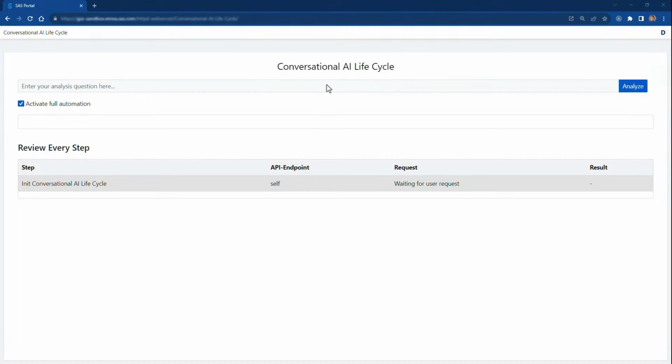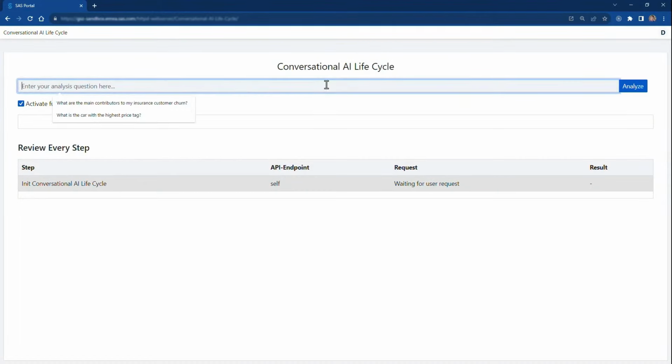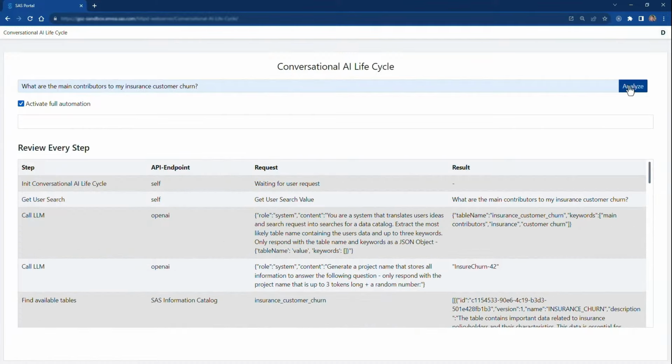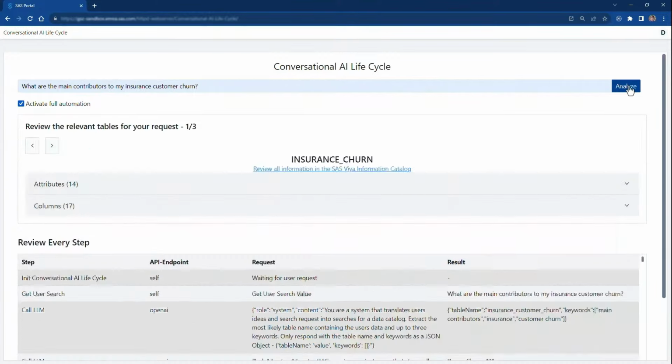Here we are in our ability to drive SAS Viya with an LLM and its APIs. This is the type of questions our customers ask every day. What contributes to our churn? What happens here in the background is that we ask the LLM to generate different table names and target keywords we could search SAS Information Catalog with. Because that's where all our tables live already. In this case, we found 3 tables. Let's quickly flip through them and see what we found.